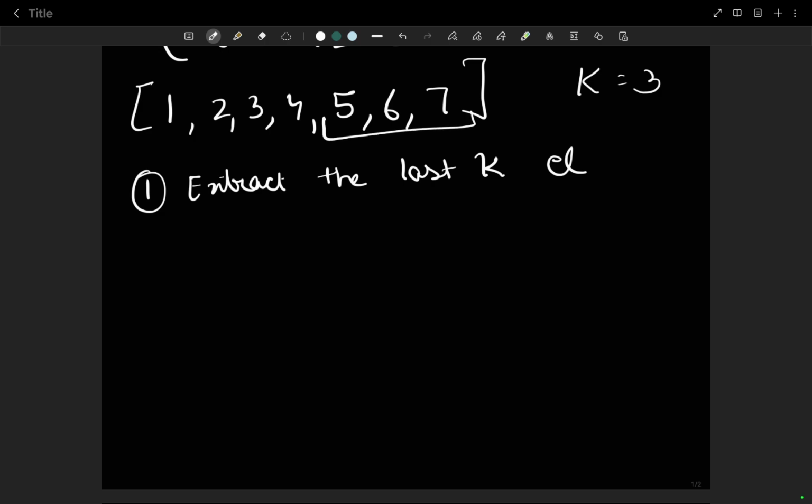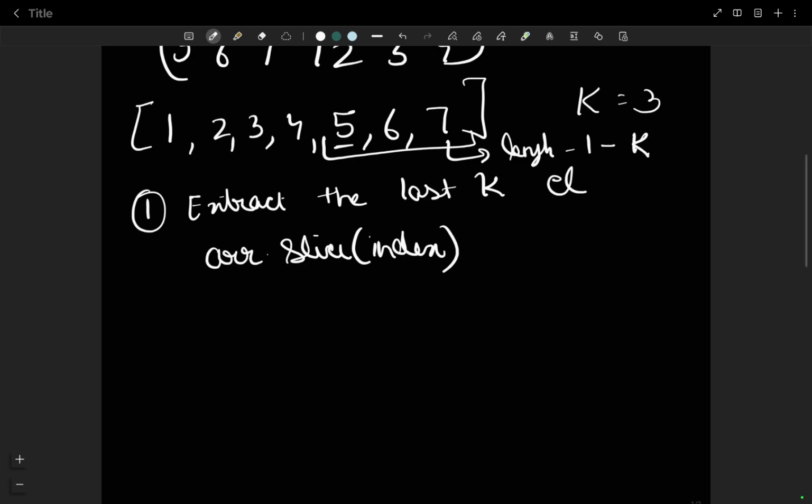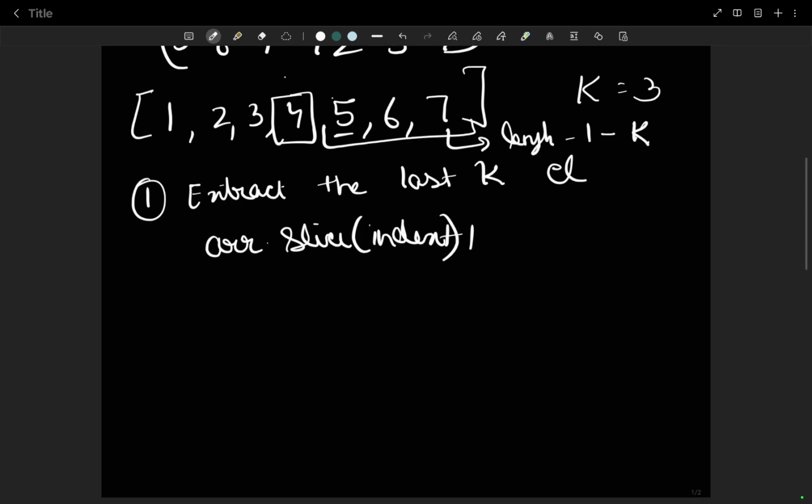In order to extract them, we can slice the array starting from some index and get the extracted array from the original array. So we have to get this index. We know we have to get the last 3 elements. If this is length minus 1, this is the last index, and if we subtract k from this, we will reach the index just before the k elements. Then if we do plus 1, we can extract these 3 elements. This will give us 5, 6 and 7. This will be the output.